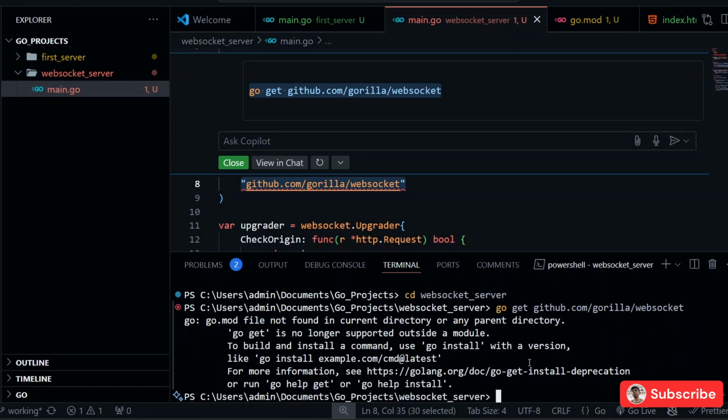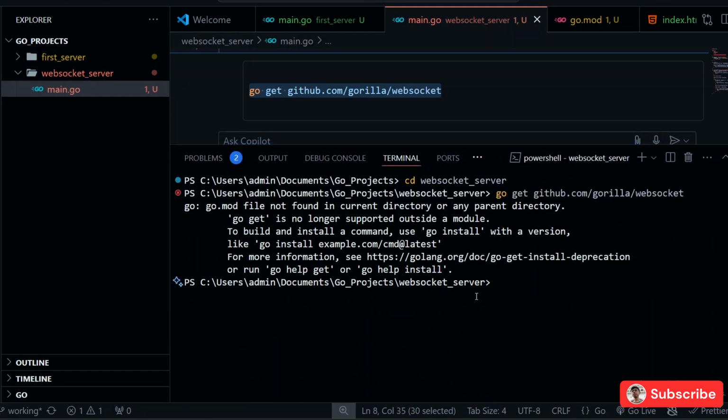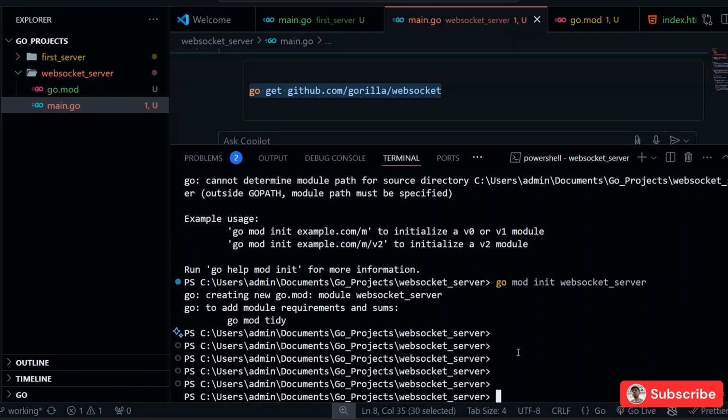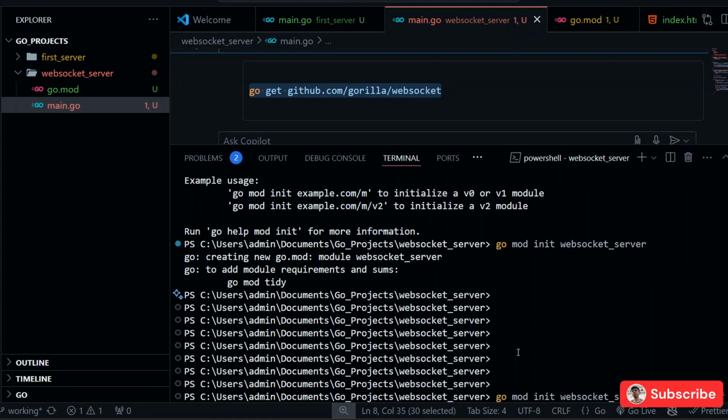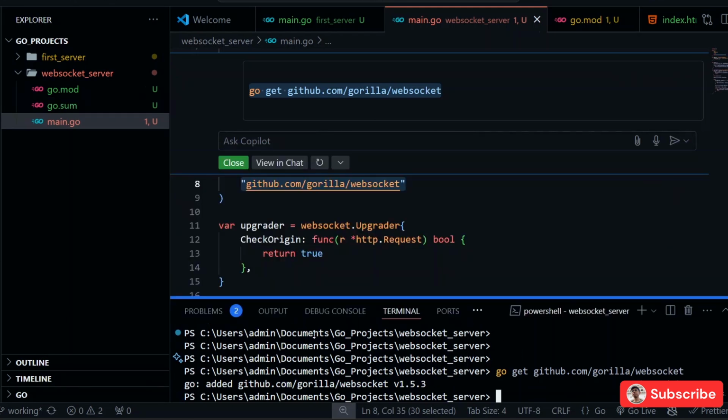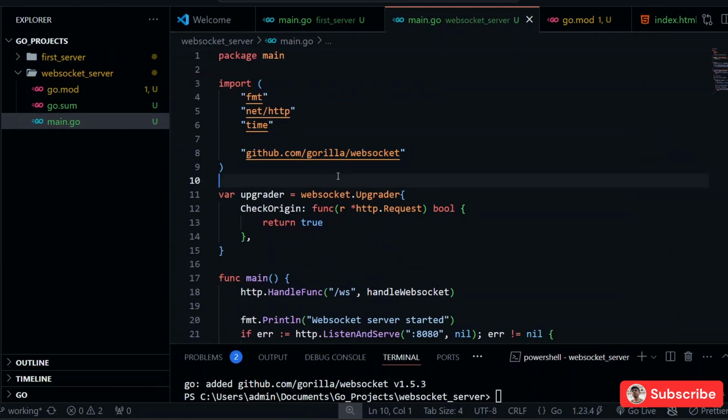Go get Gorilla. So there is some issue with go mod. Okay, I need to initialize a new Go project. So go mod init websocket-server, right? And then I can run go get gorilla/websocket. Now you can see it's added and the error is also gone. Perfect, guys. So this is done.